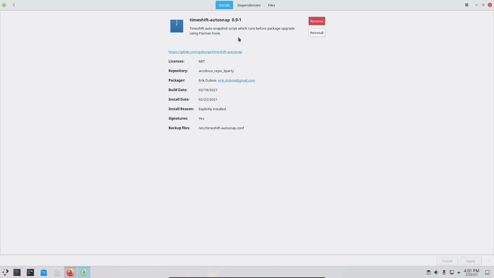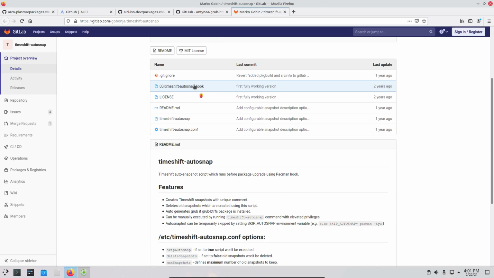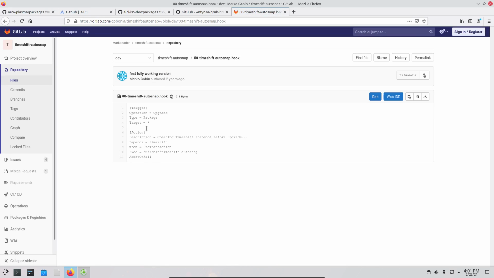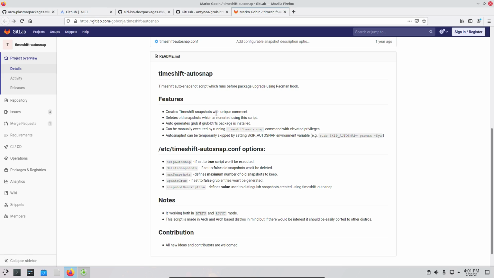But anyway, let's go in there. Dependencies. Well, check out this one, right? Read again. Timeshift-autosnap hook. Always interesting to learn about hooks. Read, execute. Okay. And then creates Timeshift snapshot with unique comment. Deletes all snapshots which are created using this script. Auto generate grub if Grub-btrfs package is installed. Yes, it's installed, right? Can be manually executed by running this if I wanted to.